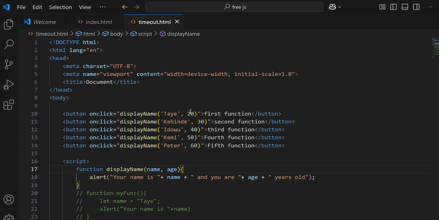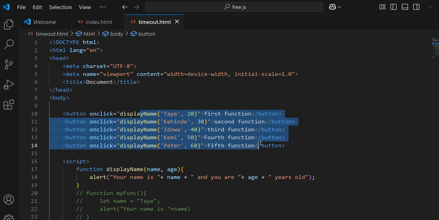But let's look at a scenario. Imagine 4 out of these 5 users have the same age. Let's say they are all 20 years old.